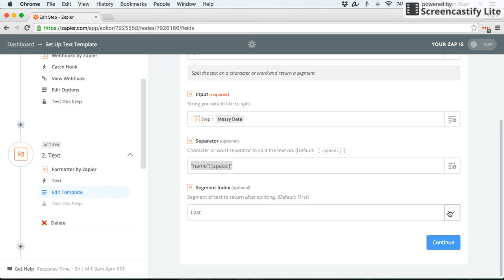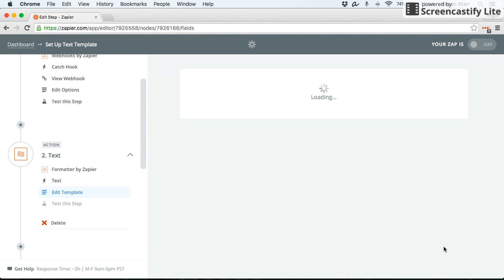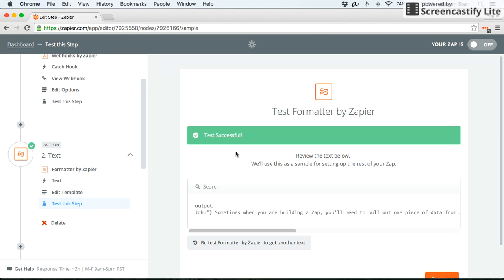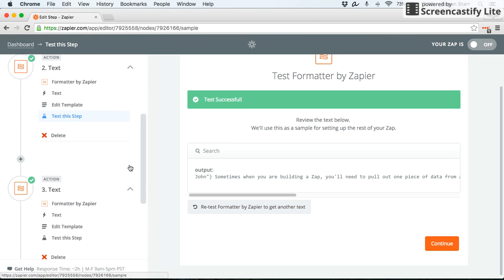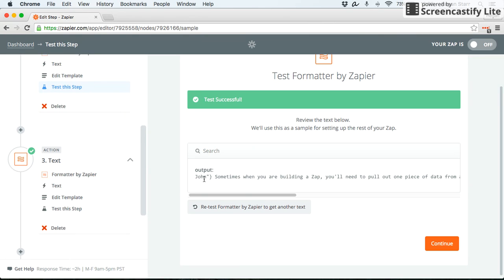And you're probably most of the time going to use first or last. And so when we select last, we're telling Zapier, find name, double quote, colon, space, double quote, and then when we select last, we're saying return everything after that. And so let's continue. And we've tested this. Let's view the text. So here is what is being outputted from this step. The word John, and then everything else after. So far, so good. In the next step, we're going to take this and then just get John from that.